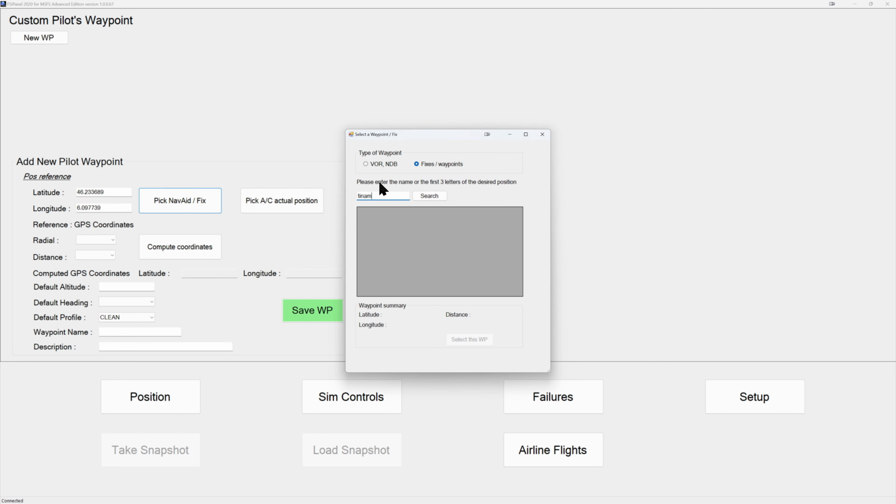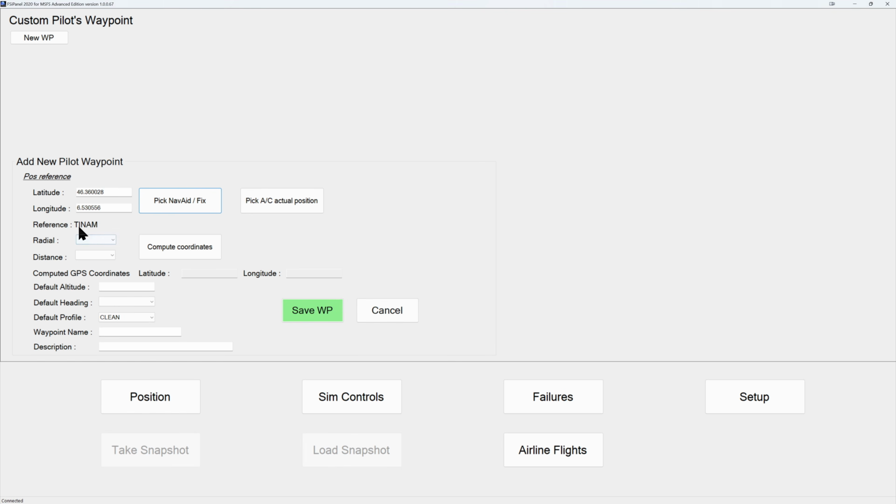T-I-N-A-M. Let's see if it finds that one. There we are. And 18 miles to the airport. We'll stay there, so we'll select that waypoint. That's therefore fixed. And then we can compute the coordinates there. There's the latitude and the longitude that's coming. And then we can put in our default altitude, our default heading, and take it from there.